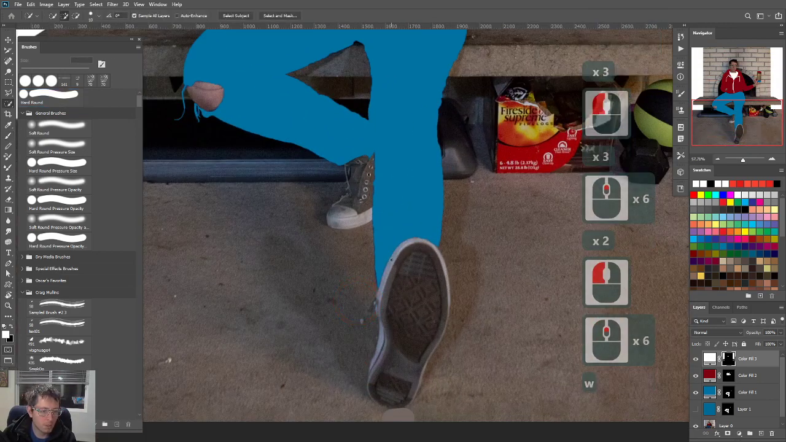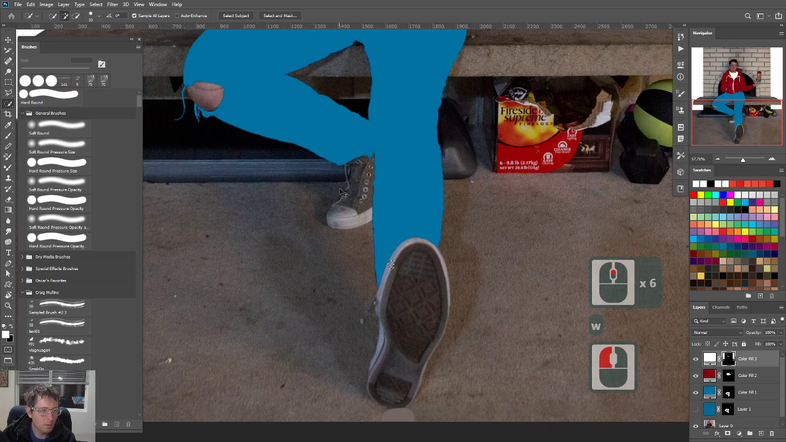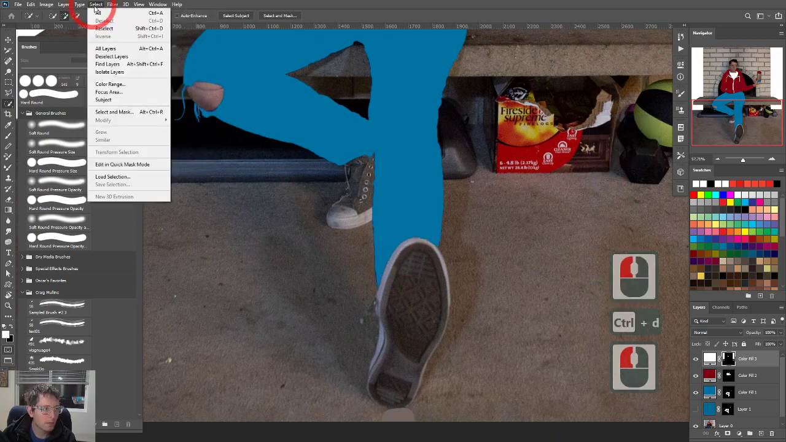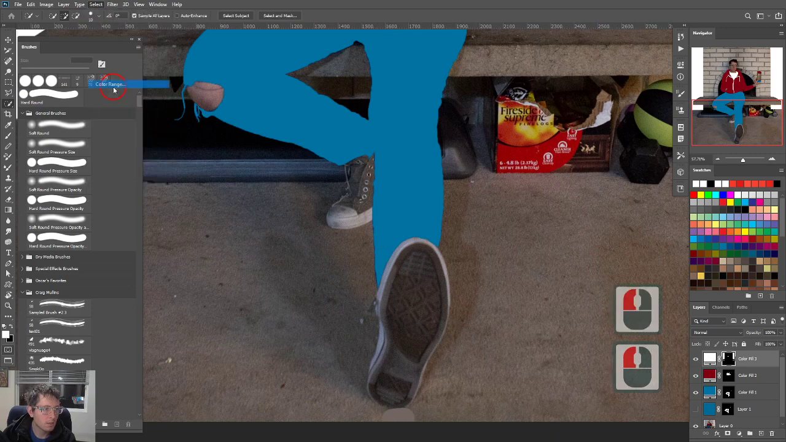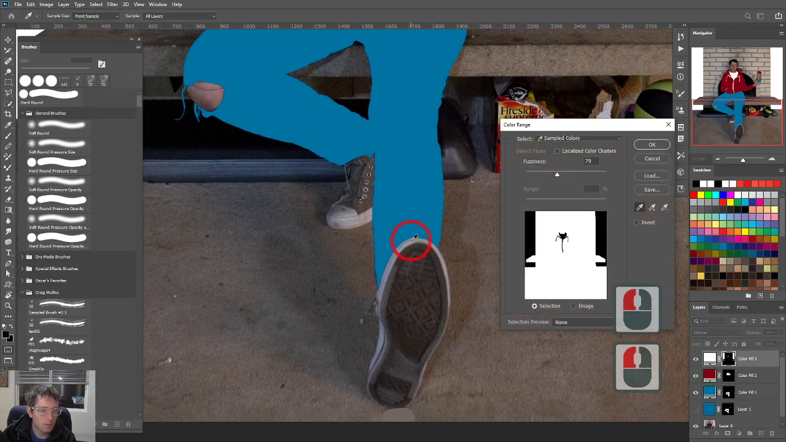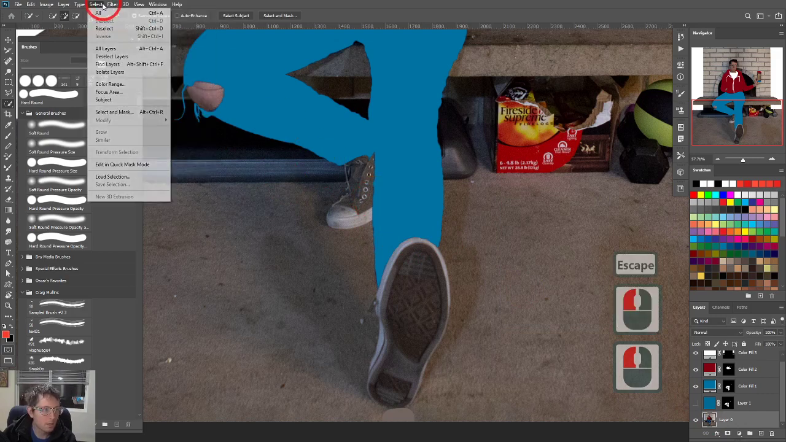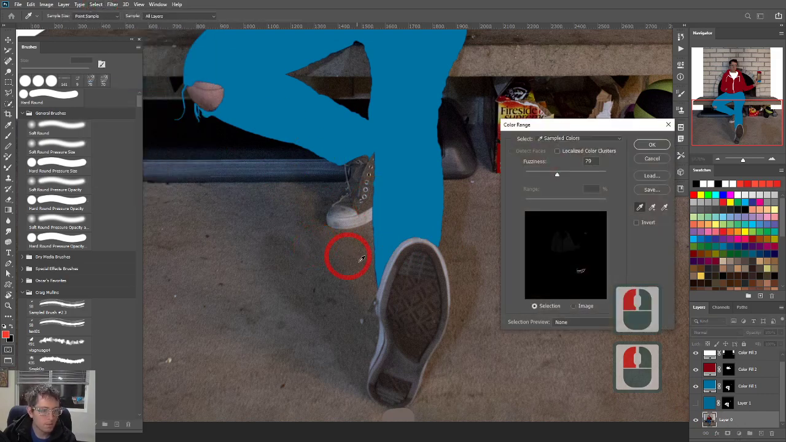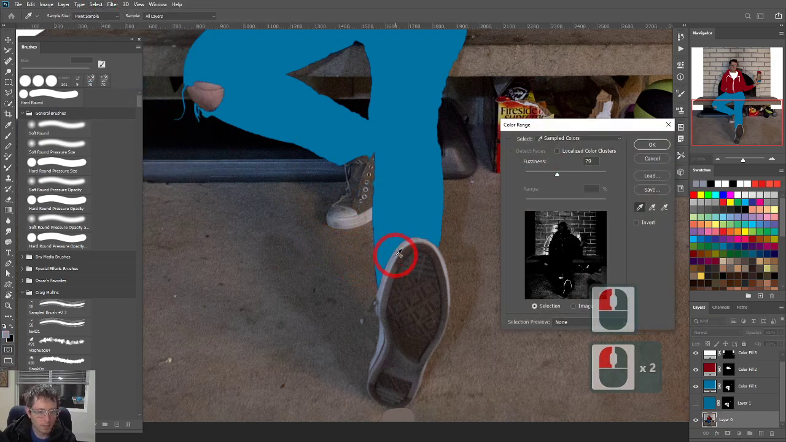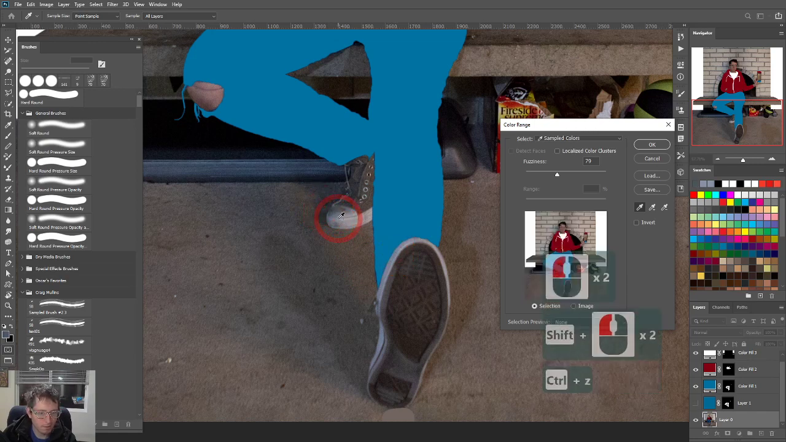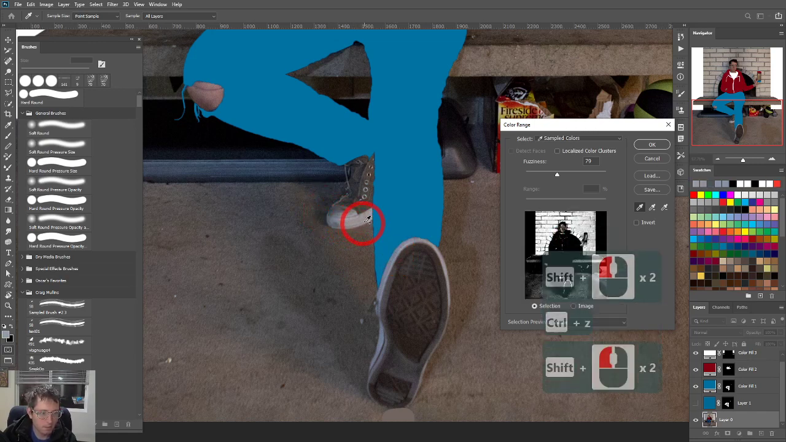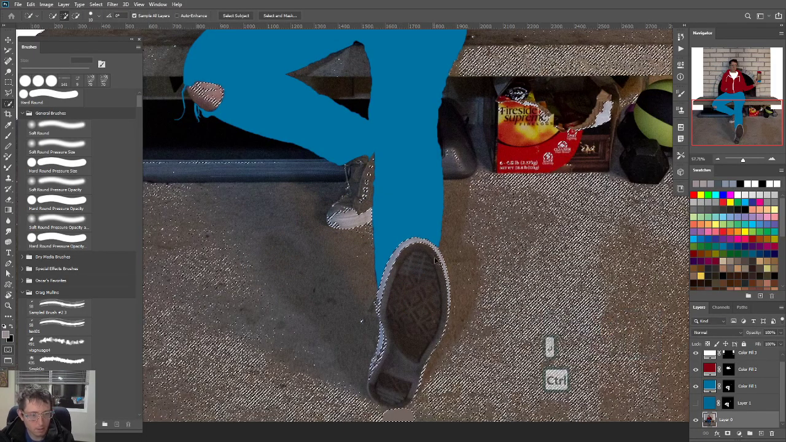What about the rim of my shoe? Select color range. Oops, gotta be on the right layer. Select color range. I really like selecting by color range. I'd probably do it too much. That looks pretty good.